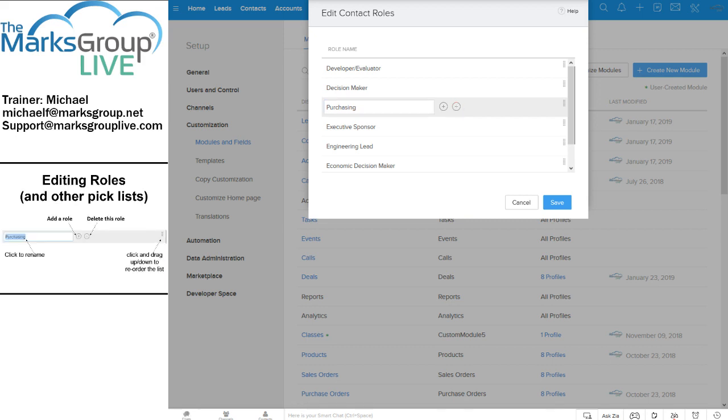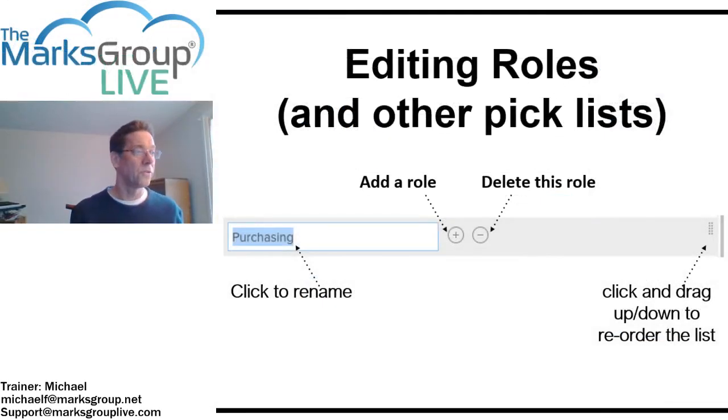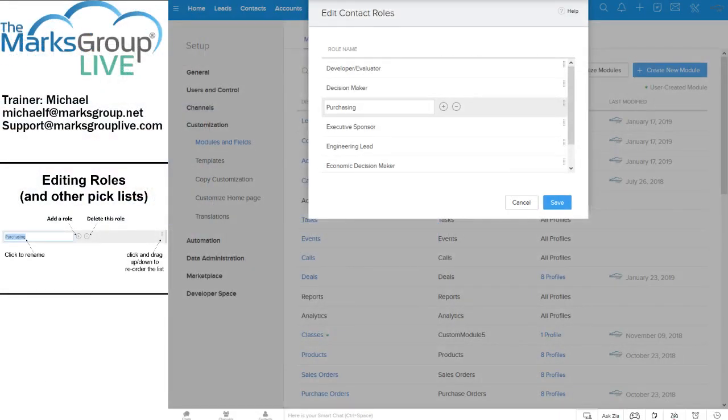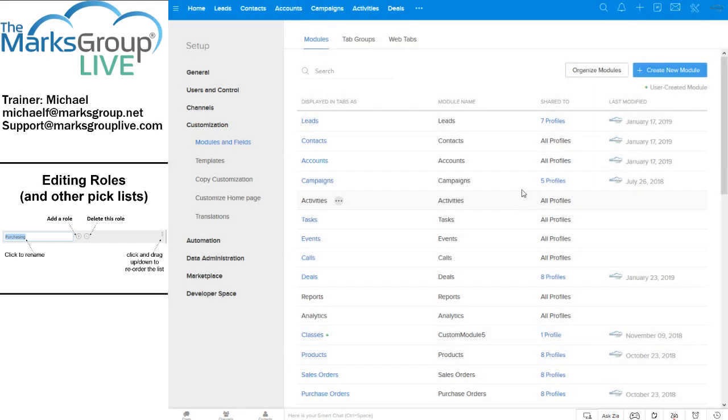Let me show you that. There we go. So you can see here that I can click on the name to rename it, add a role with a plus, delete a role with a minus, and I can drag up or down to reorder the list. So let me go back to my live screen here. So I can move this by clicking and dragging. I can add a role and I can delete a role. I'm going to cancel for the time being. I like those roles as they are. All right, let's go back to the deal.